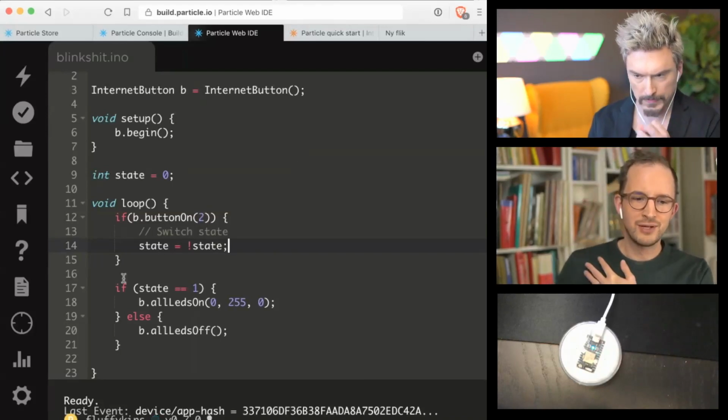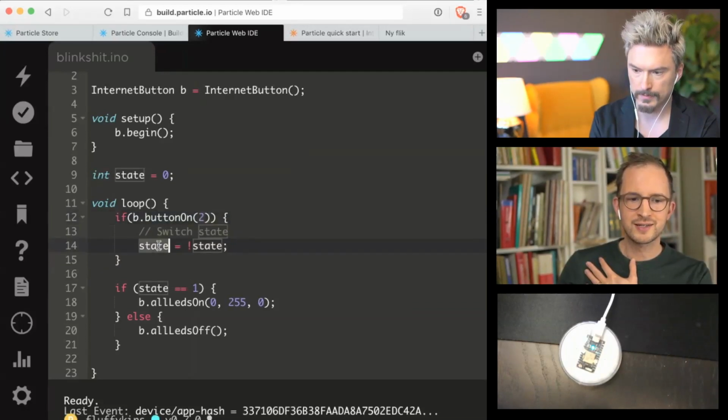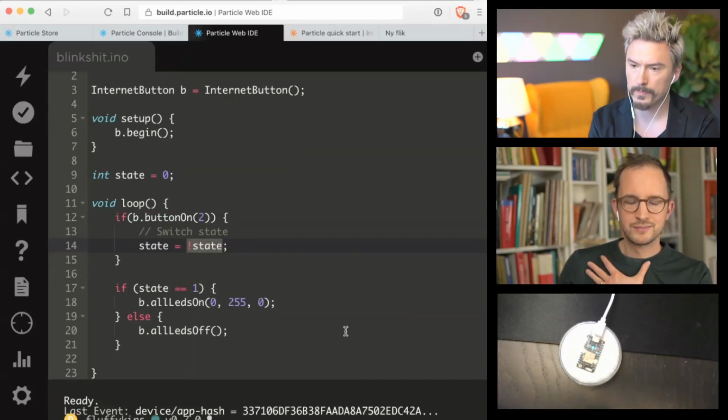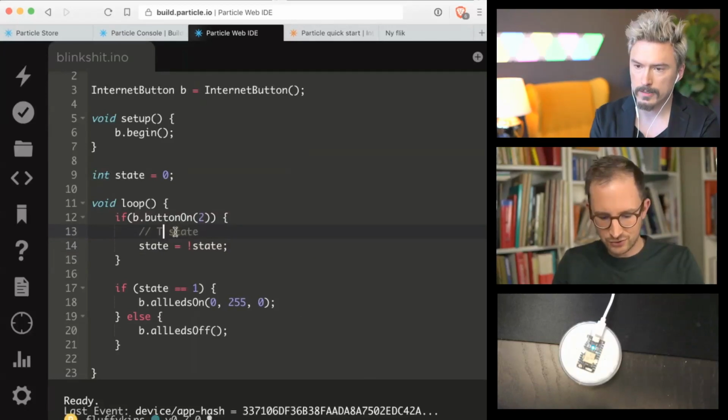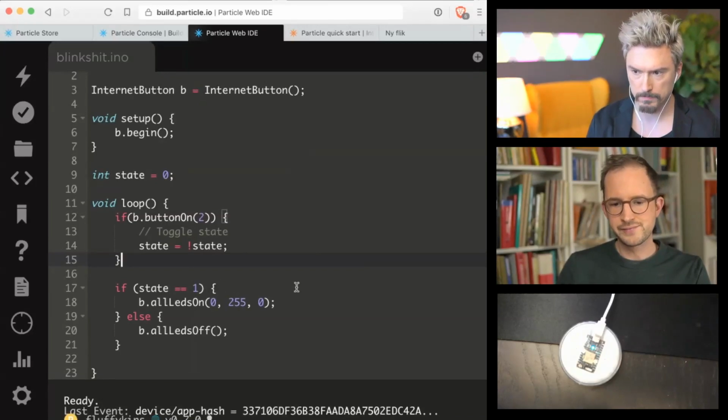So what I did was I refactored some code. We changed it so that if we press the B button, the second button, we just set the state to the inverse of the current state. So it's just toggling it. Oh, brilliant. We can just write here toggle state. Yeah, and this is deployed to the button now, so I should be able to press it, right? Yeah, I think so.